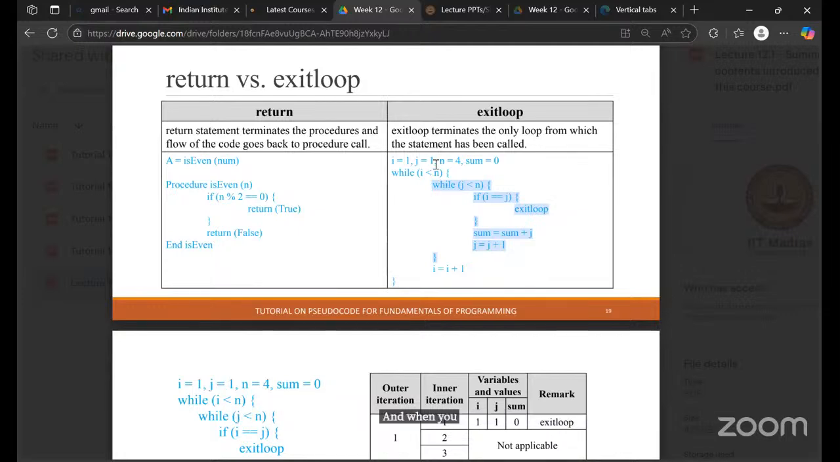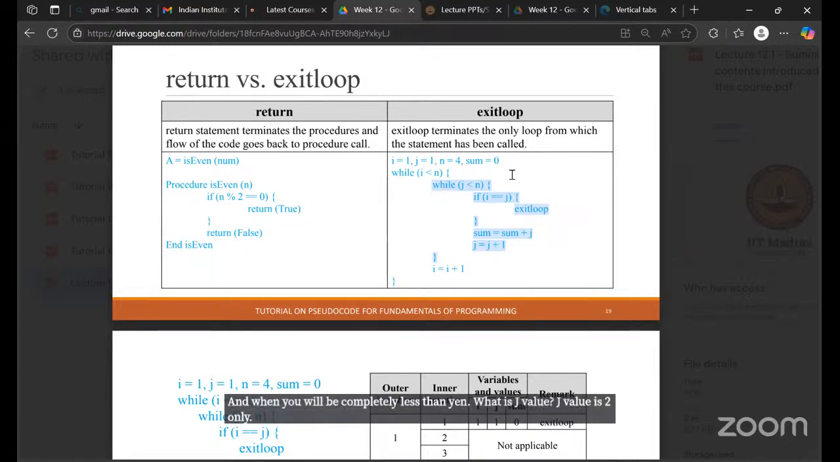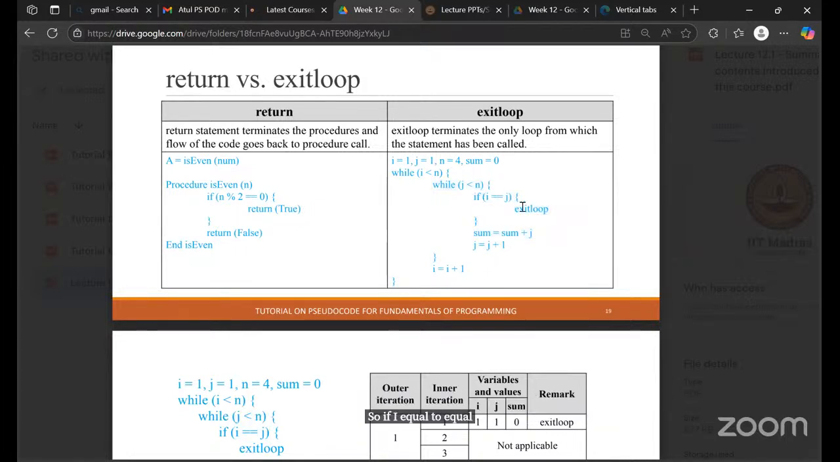3 is less than n. What is the j value? The j value is 2 only. So if i equal to j, no, i is not equal to j. So we'll execute this statement, sum equal to sum plus j. What is the value of sum? 1. 1 plus 2 is 3. j equal to j plus 1 will happen.